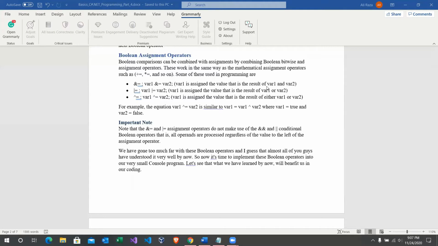It doesn't have a distinction of add, so it caters to the OR situation here. In the third one, variable 1 is assigned the value that is the result of either variable 1 or variable 2. So there is no condition here. You can go with either variable 1 or variable 2. For example, variable 1 with this sign variable 2 is similar to variable 1 equals variable 1 with this sign variable 2, where variable 1 is equal to true and variable 2 is equal to false.